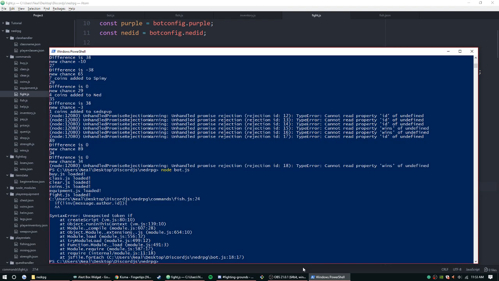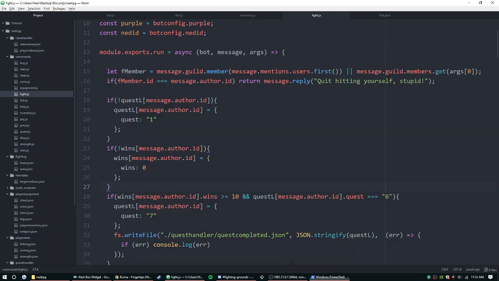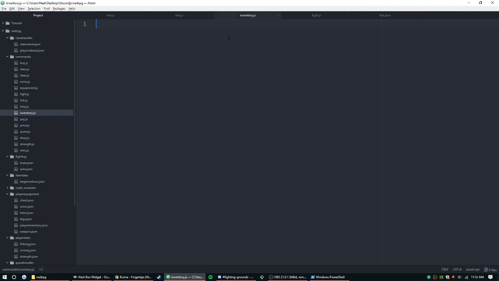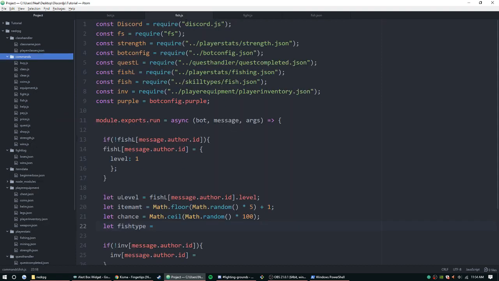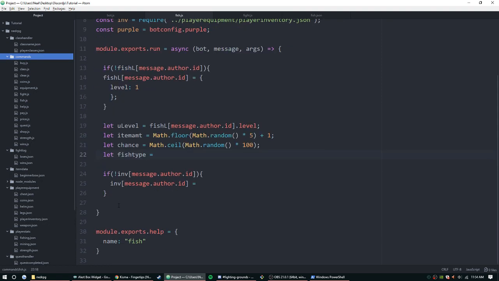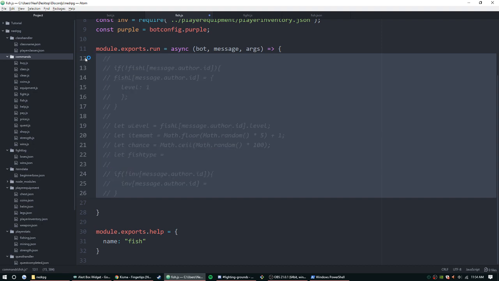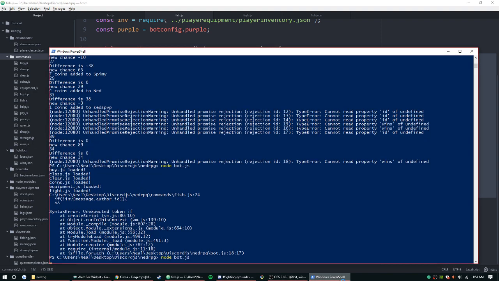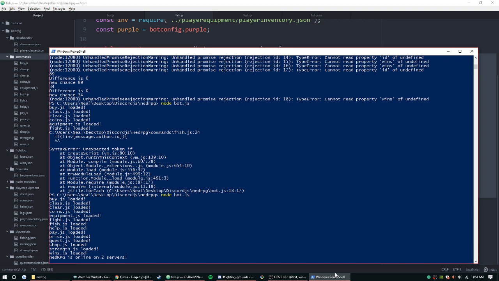What is going on? Oh, it's on inventory. Well, first of all, I'm just gonna delete this for now. Move to trash, fish. That's what's happening. Okay, there we go. So that bug should be fixed.